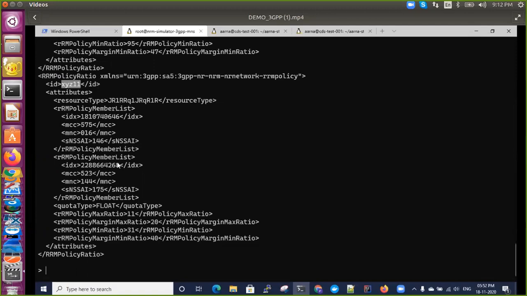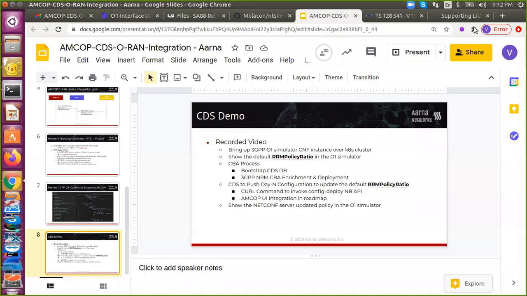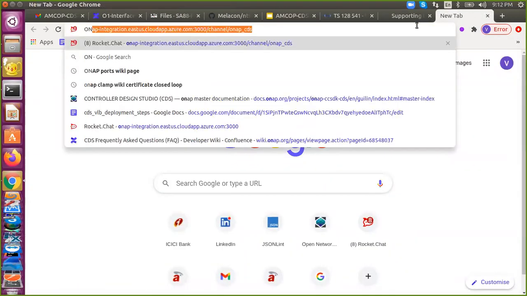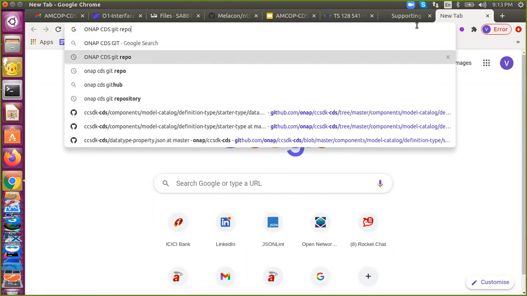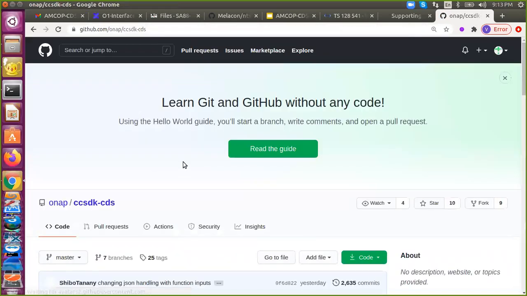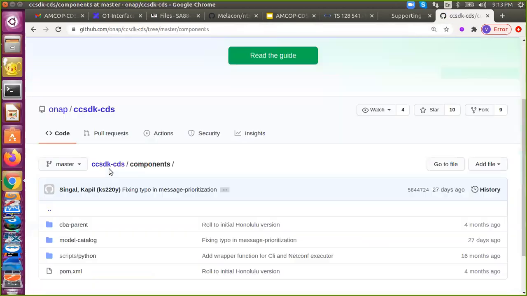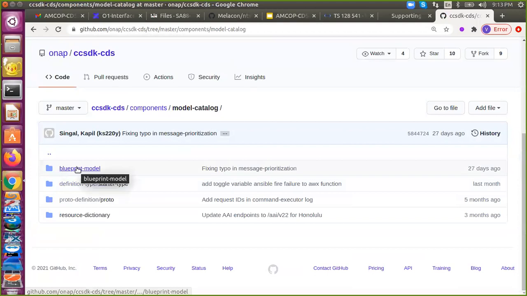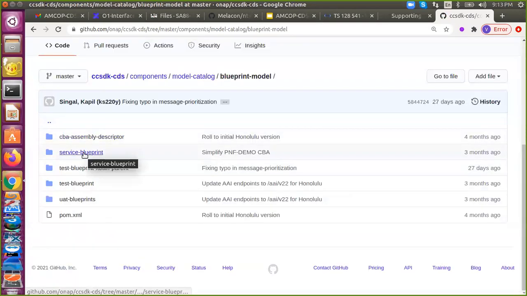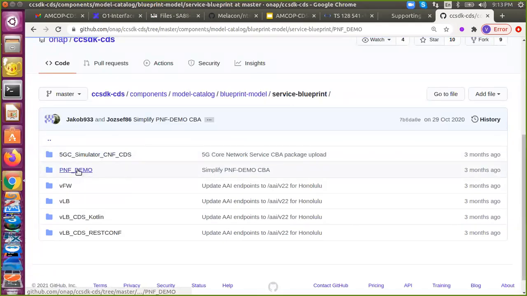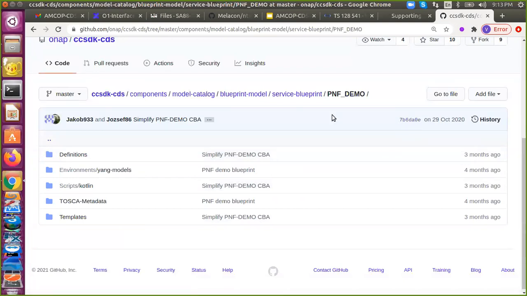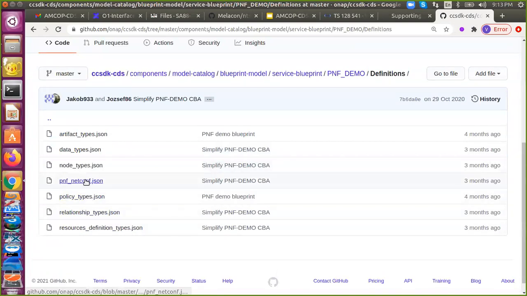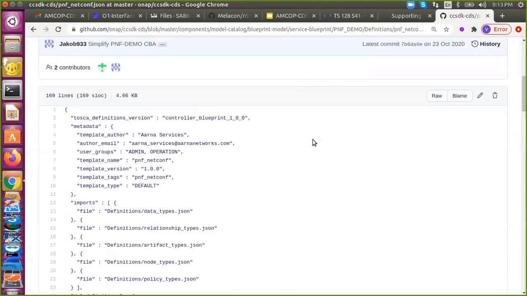But we did contribute a PNF simulator project in CDS, so you can take a look at that. We extended the same. Let me show you that. If you are interested in a blueprint, you can go to this component, then model catalog, and that blueprint model, and you can see the service blueprint. The PNF demo was contributed by us a few months back in the community. You can take a look at it and follow it. This is a pretty generic one that we developed, so anybody can use it to create configuration changes for any target device. Thank you, Priya.